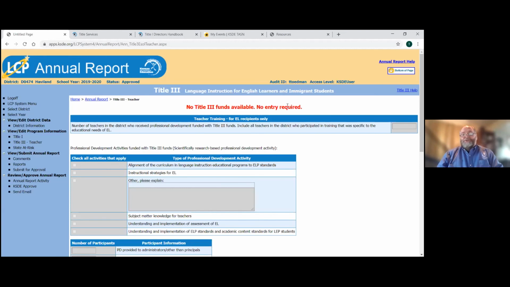Many of our districts do use Title III for professional development. We have some that don't. So if you're one of those that does not use your Title III for PD, you would be entering 0. The other districts would enter how many teachers received that PD or any type of PD provided by Title III.